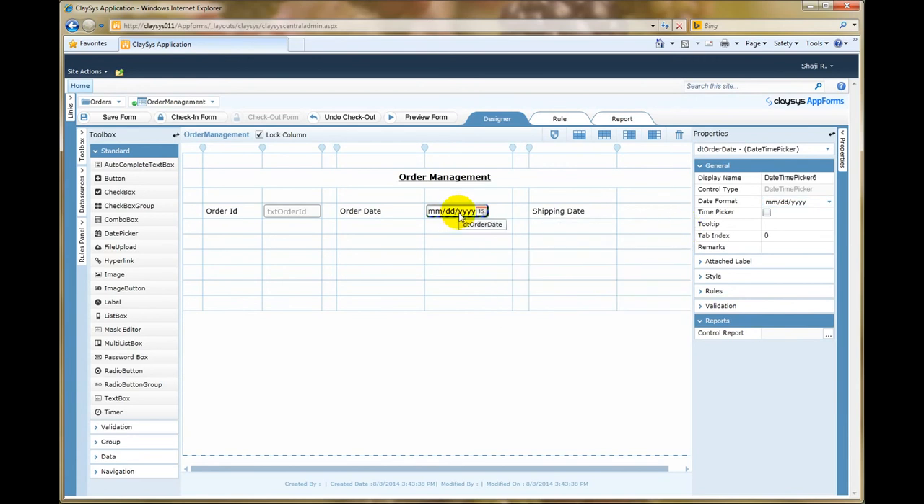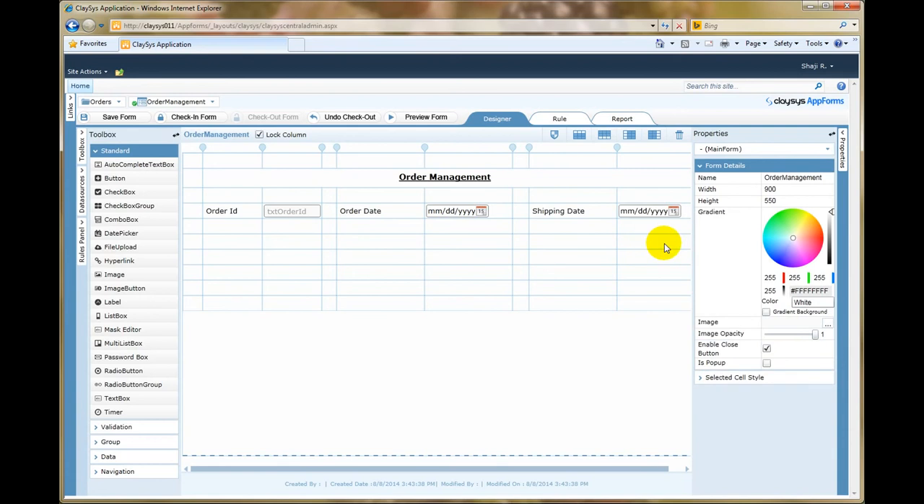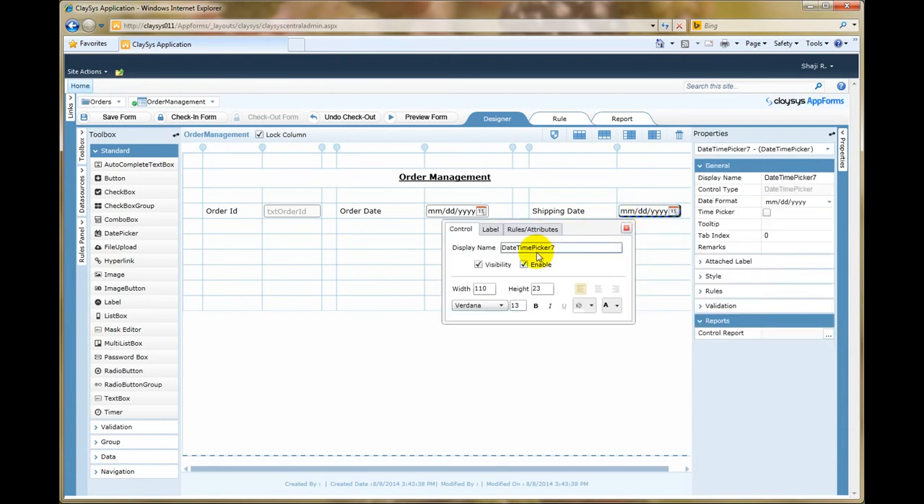Now, I can copy this Date Picker control and use that for the shipping date, so that I just need to give a new name. The new name will be DT shipping date.